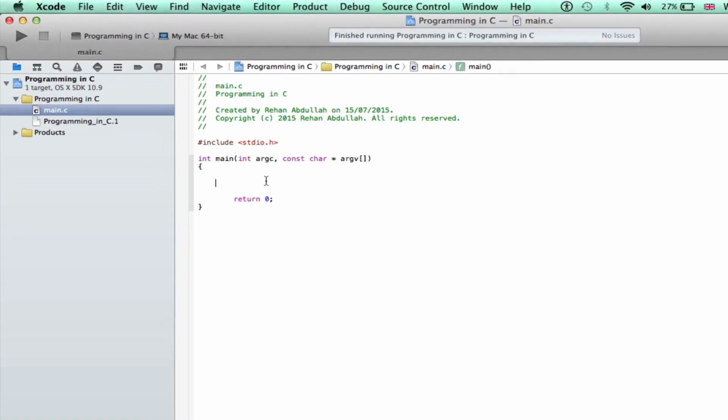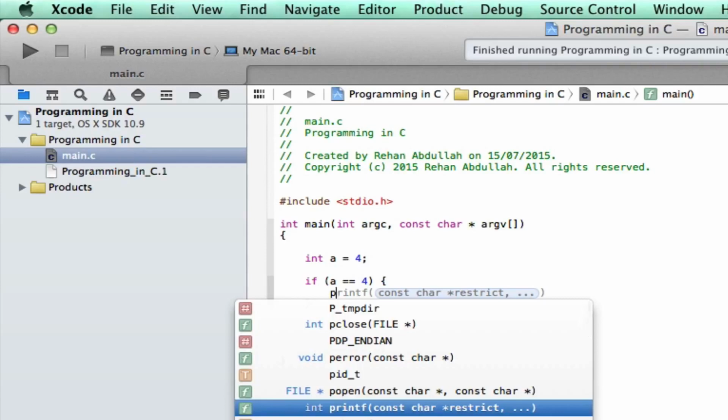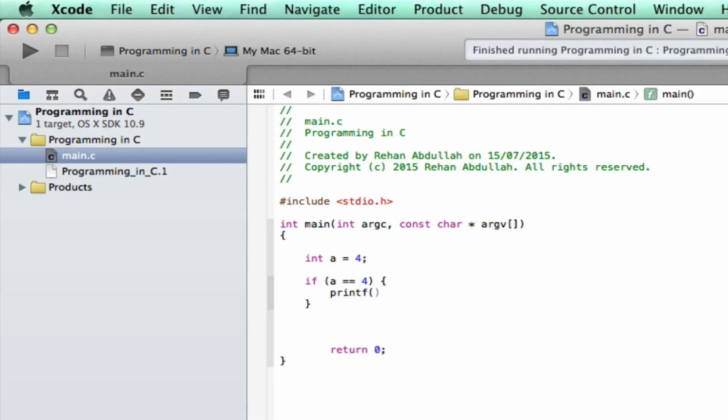Okay, go here and type int a equals 4, whatever, and say if (a equals 4), then we can say "the value of a is 4." Put that on a new line, and semicolon that off.